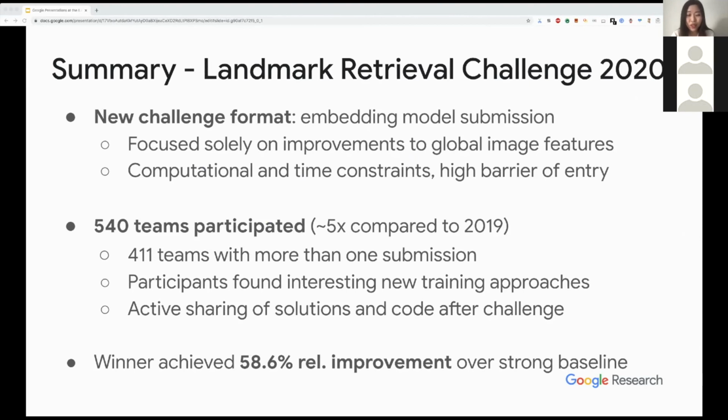And to conclude, we're very happy to see that our winner actually achieved over 58% relative improvement over a very strong baseline. So now we're happy to take questions.